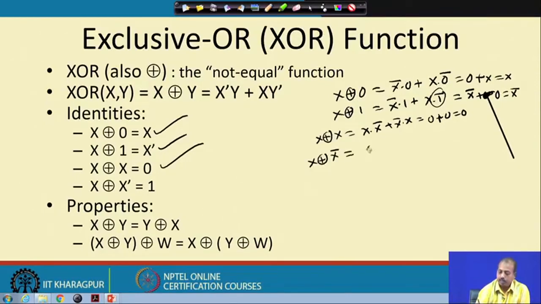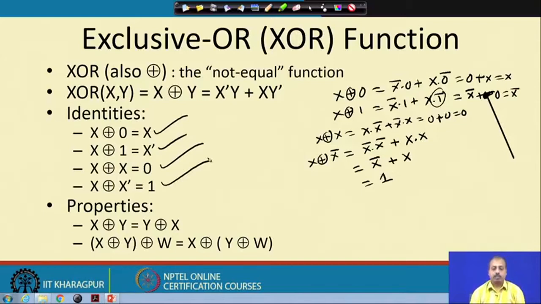And x XOR x bar is nothing but x bar dot x bar plus x dot x. Okay. So, x bar dot x bar is equal to x bar and x dot x is equal to x, and now x plus x bar is equal to 1. So, this is the fourth identity, x XOR x bar equal to 1.